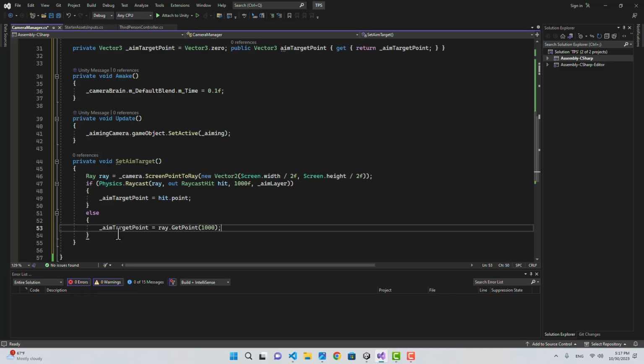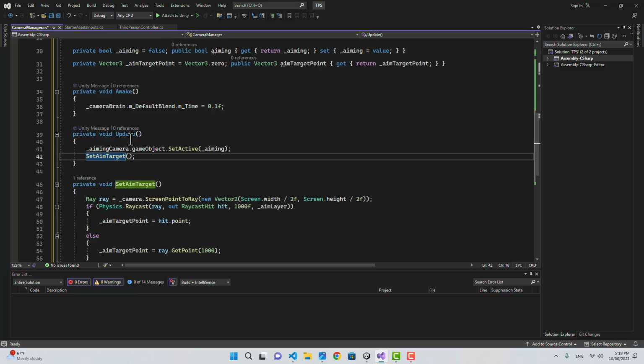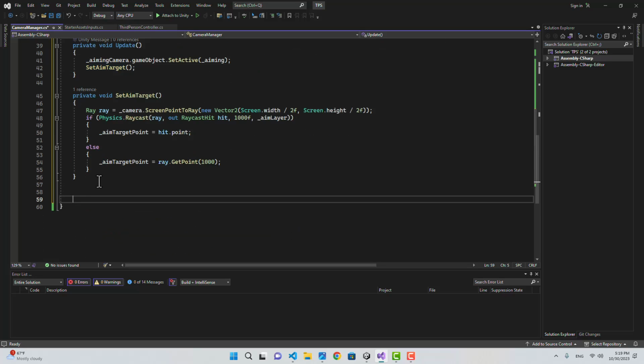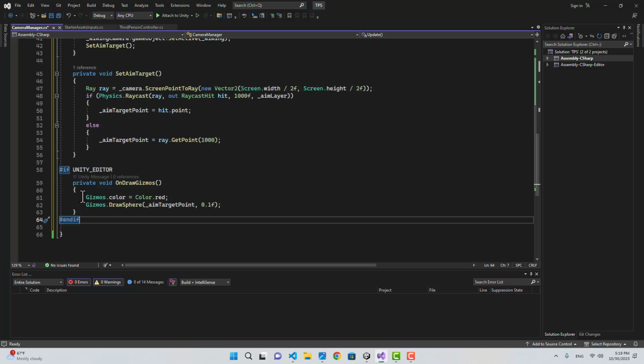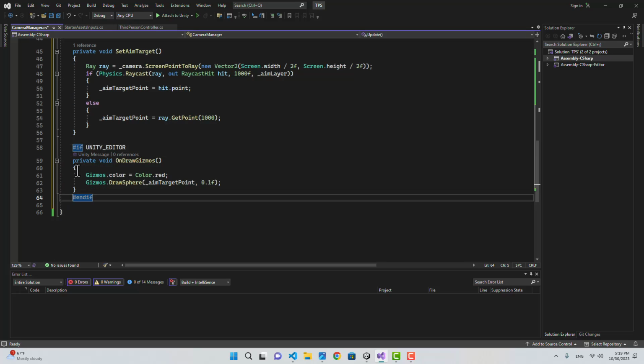In that case, we're going to just assign the aim target to a point on the ray, and the point is going to be at the distance of 1000. Now inside the update function, I am going to set the aim target. Now to visualize this, we could create the OnDrawGizmos function, and I'm going to put it inside #if UNITY_EDITOR, so it only runs if we are in the Unity editor.